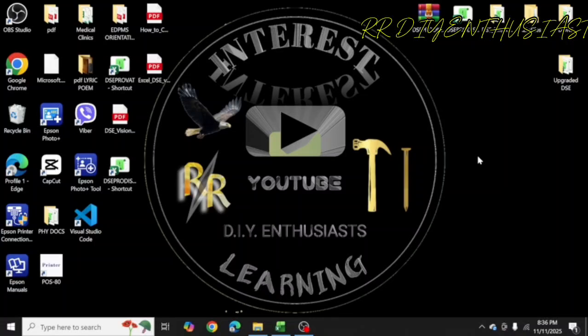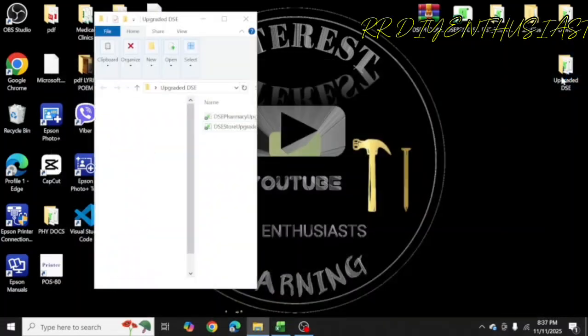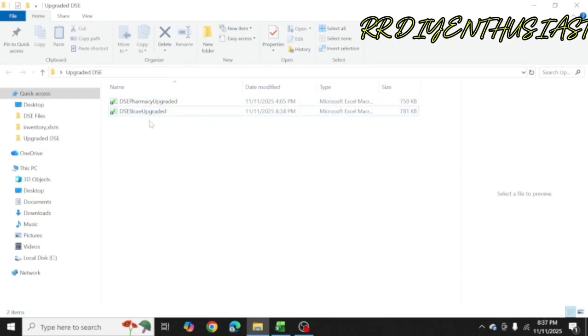Why upgraded? Because the previous versions had two workbooks of DSA, POS and inventory. POS and inventory were separate workbooks, but yet linked. But this upgraded DSA already has the two workbooks in one workbook. So let's start. Now, what I do is I will open this. This is the upgraded one.